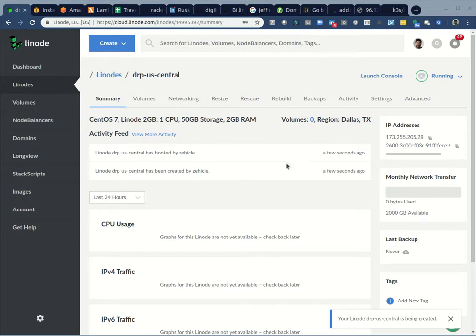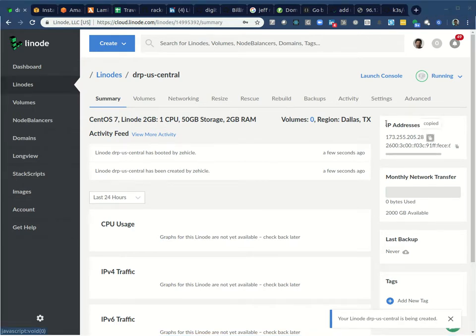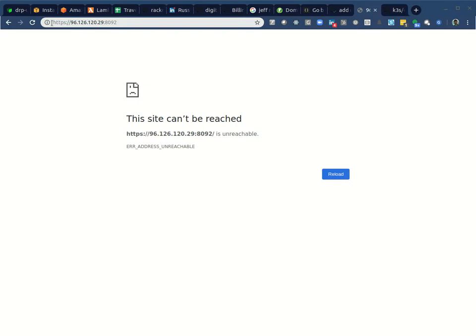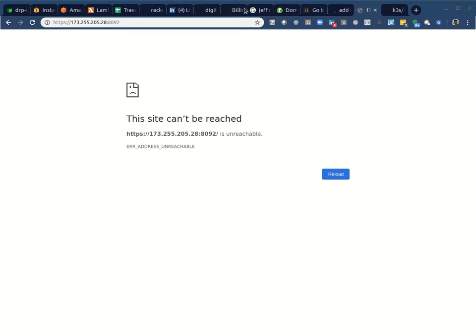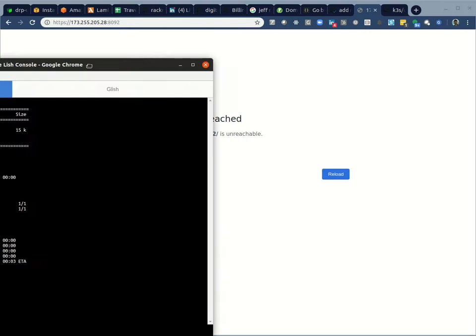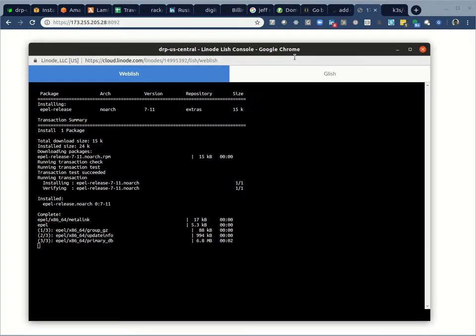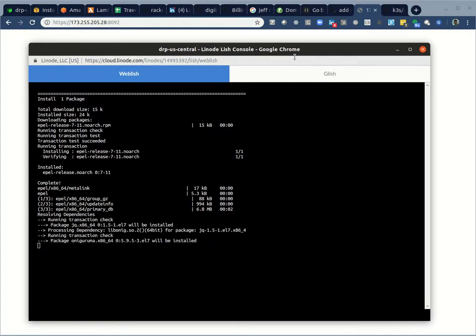In the meantime, we do actually have the server and its IP address. So I'm going to go over here. It's one of my practice machines. And I can say 8092. This is good. And of course, there's nothing there because I haven't brought the system up yet. What we can do now, though, is come back and actually watch the Digital Rebar install go.